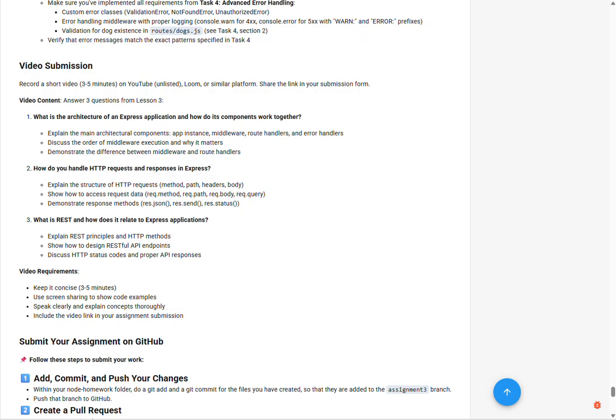Okay, so what is the architecture of an Express application? How do its components work together? So at the center of every Express app is the app instance created with const app = express(). This instance manages everything: middleware, routes, and error handling.